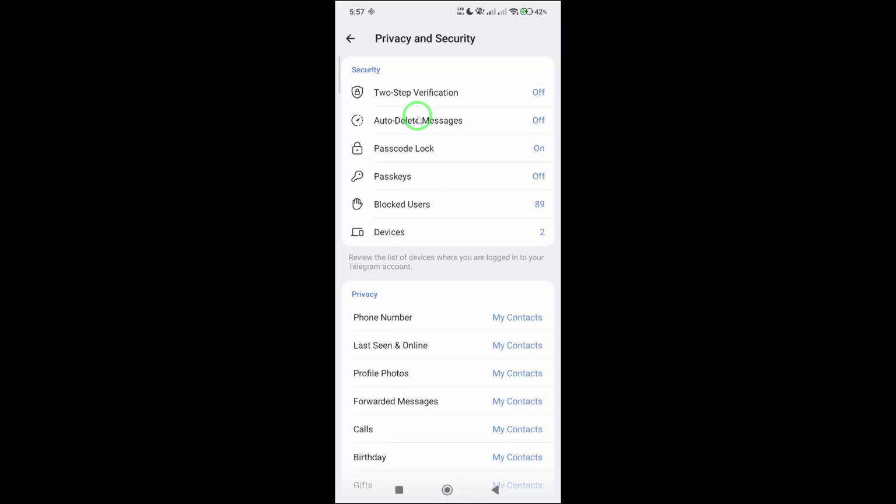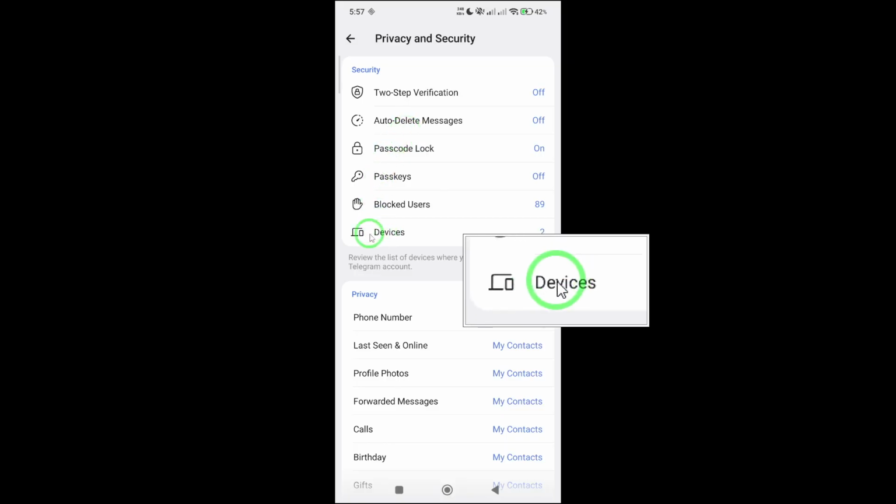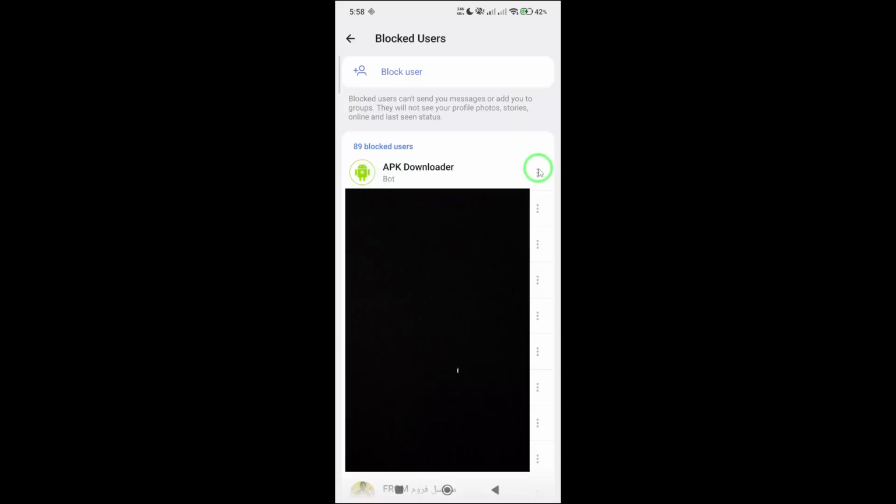Here you'll see a list of all the contacts you've blocked on Telegram. Scroll through the list and tap on the contact you want to unblock. When you open their profile, you'll see the option to unblock them. Simply tap Unblock User and that's it. The person is now unblocked and can message you again.